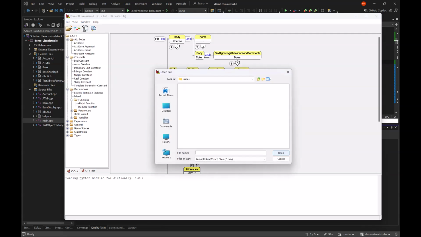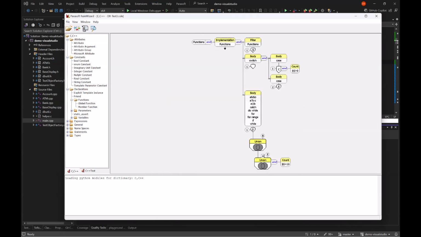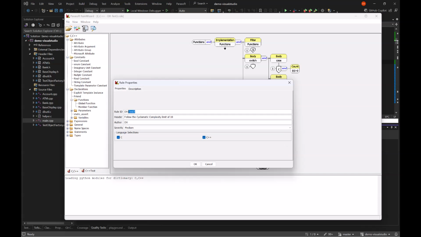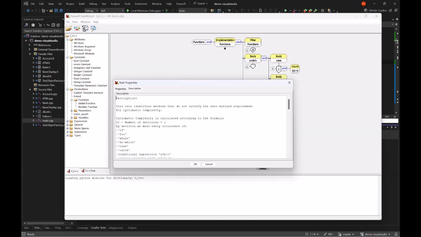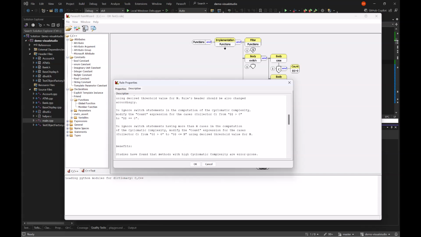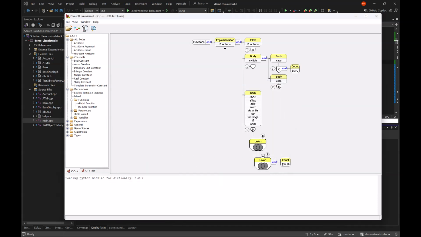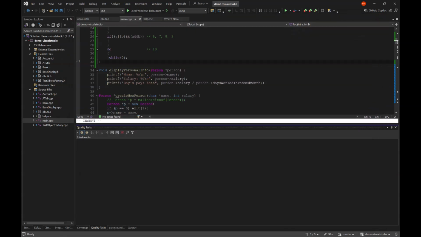Let me open the third rule that I prepared in the desktop folder, DX test3. So this rule has a name of DX test3. Again, it belongs to the DX category. It has a name of test3. And the description is, this rule checks for cyclomatic complexity of a function. So let me close the rule wizard now.